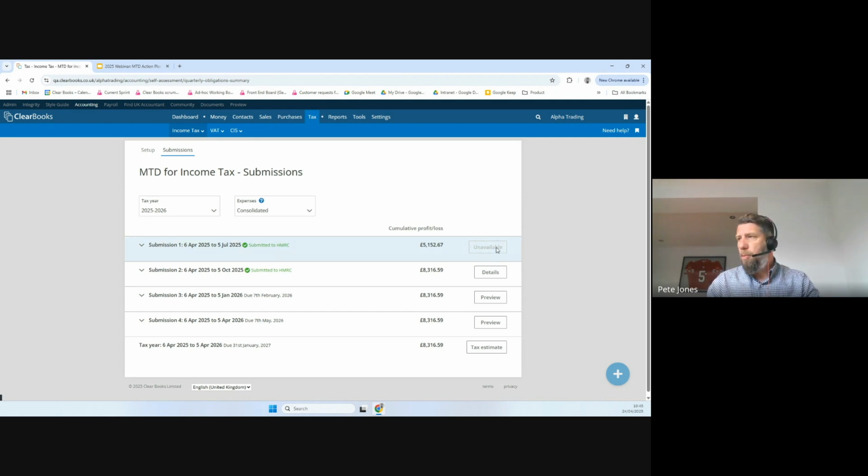I can't now go and view the previous submission because, as I said, HMRC only ever stores one submission for that tax year. But I can go and see the submission too if I need to. So then, as you can see, it's a very, very straightforward process.